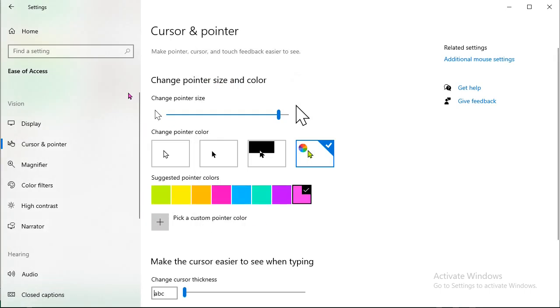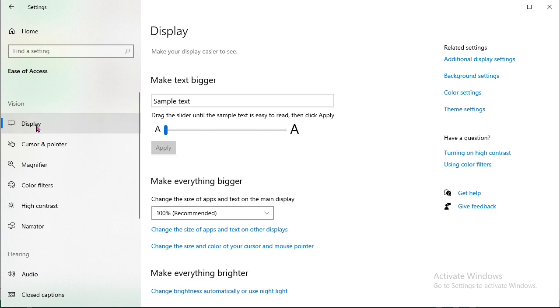Here you can see that I have increased the size of pointer. I have changed the size of pointer. Now let's increase the text. Let's make the text bigger.